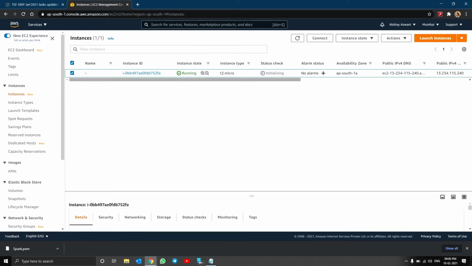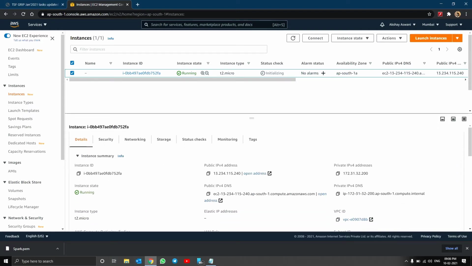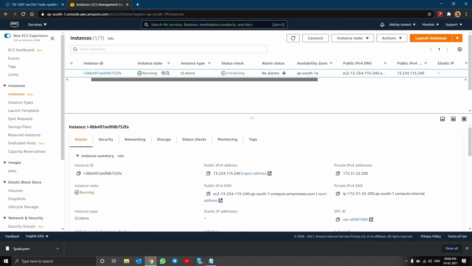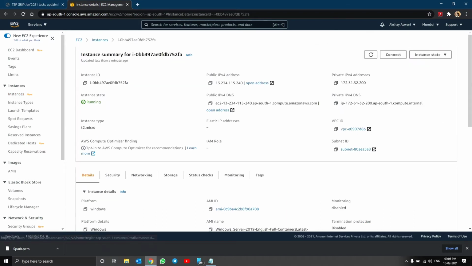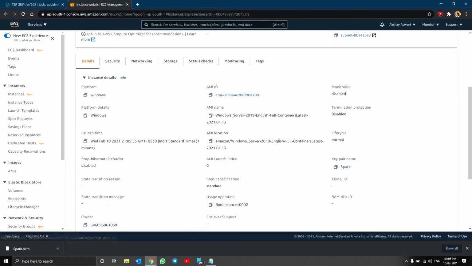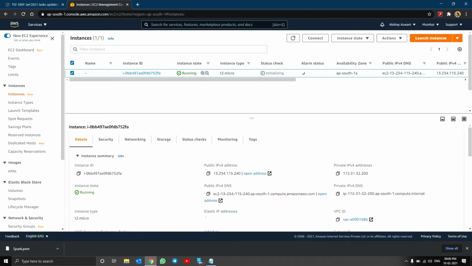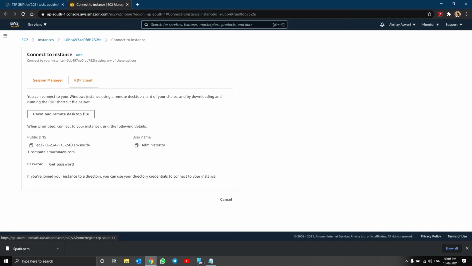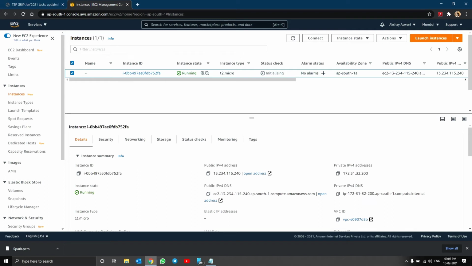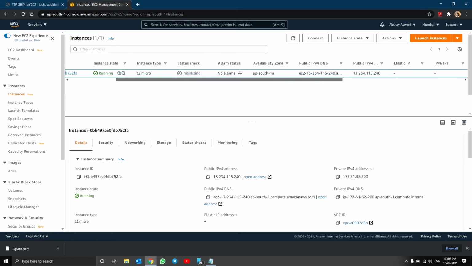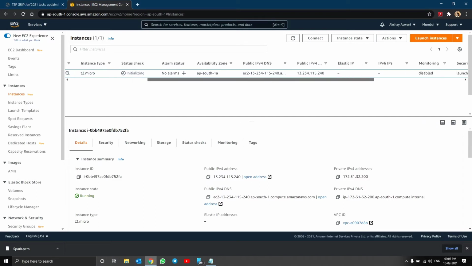Right now it's pending. Then start and running, and the status check is initializing. Wait for a few minutes. You can see the details here. We just create a password, but they are saying please wait at least 4 minutes. We need to wait more. Still it's in running state, pending. And this is my availability zone, AP South 1A.